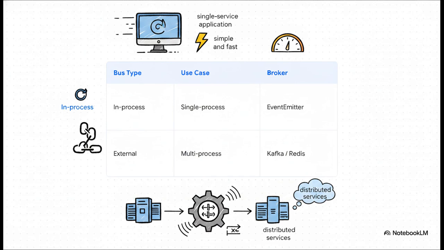Now, choosing the right bus scope depends entirely on your specific operational needs. For example, an in-process event bus, like a simple Node.js emitter, is incredibly fast. It's absolutely perfect if you're running a single process application. But what happens if you have multiple workers, distributed services, or external dashboards that all need to see those exact same events?